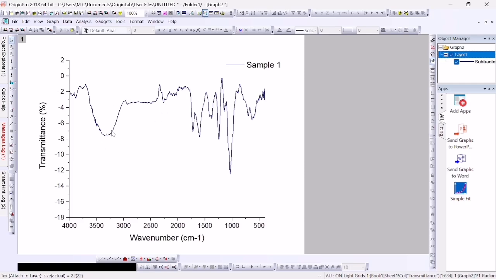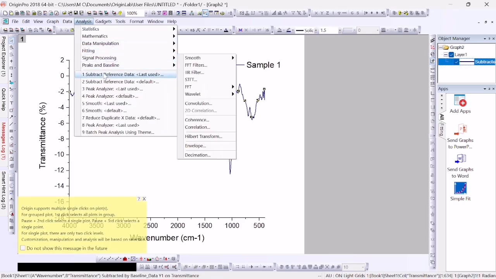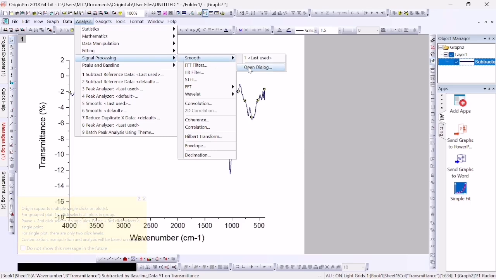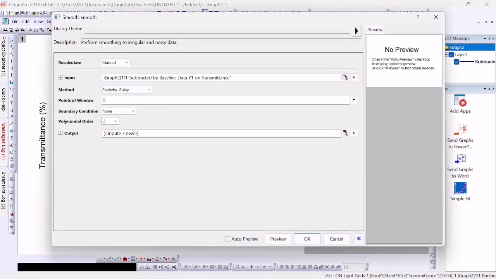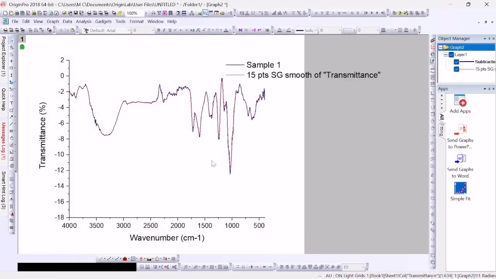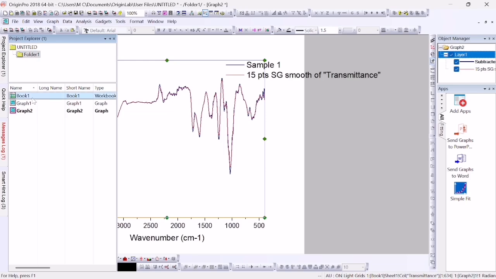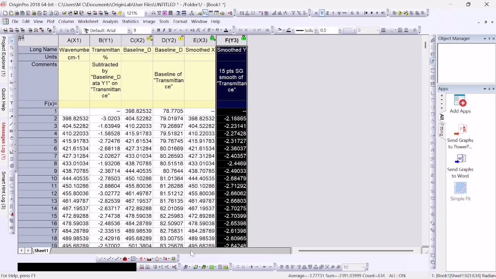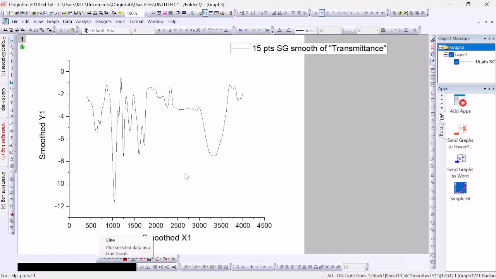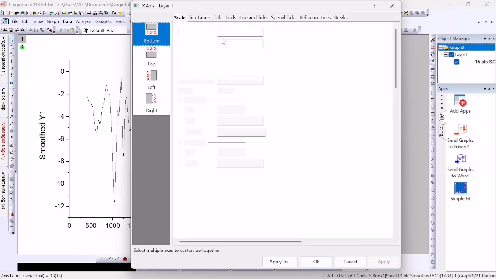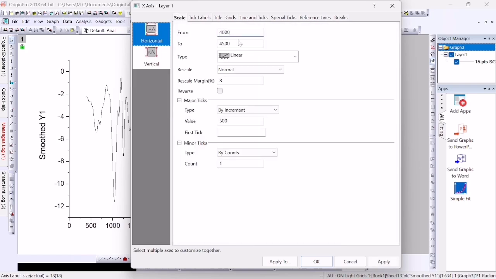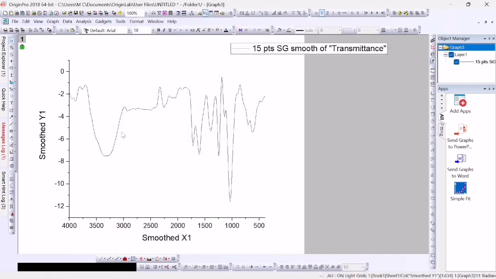Now there is an issue. You have to label your peaks as well, and there should be more smoothing here too. So you have to click your graph. Go to analysis, signal processing, smoothing, open dialog box. Let's keep this smoothing at 15 points of window. Then select OK. Then you have to again go to Project Explorer, Book1, this smooth y-axis graph. Select this line. Now it looks much better. Again you have to reverse your x-axis values, 4000 to 400. Here is 400. Then select OK.